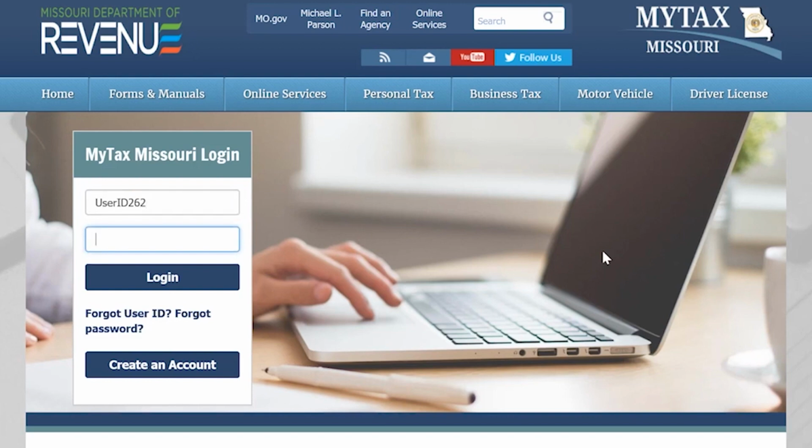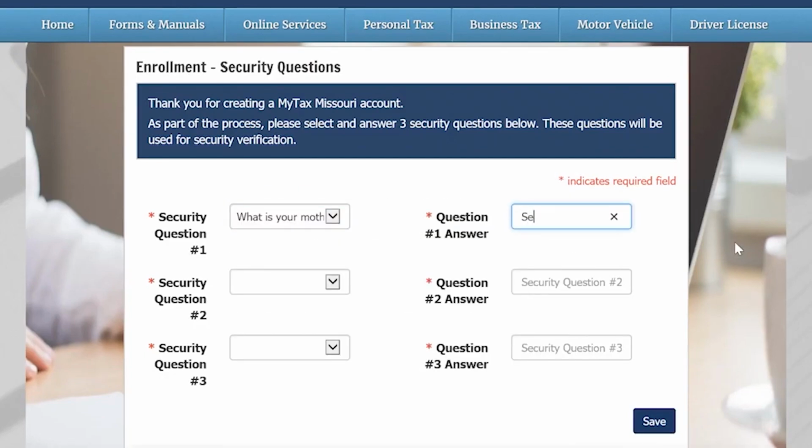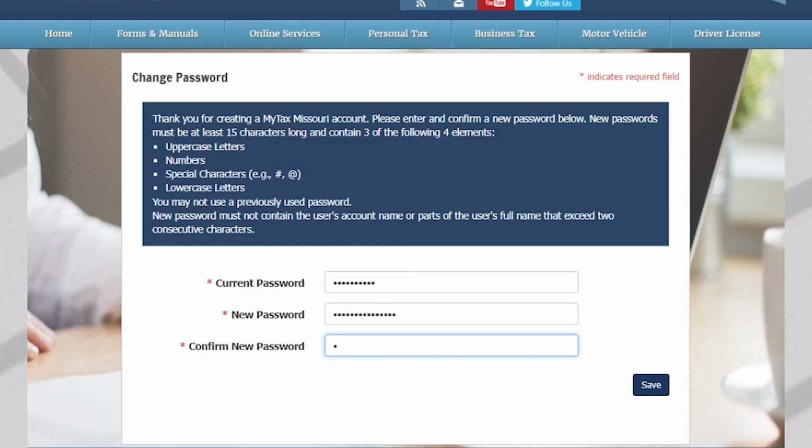On the MyTax Missouri login screen, you will input your user ID that was created, along with the temporary password that was provided to you in your registration confirmation email. You will then be asked to select and answer 3 security questions. These questions will be used for security verification. Once completed, select Save. You will then be prompted to change your password.